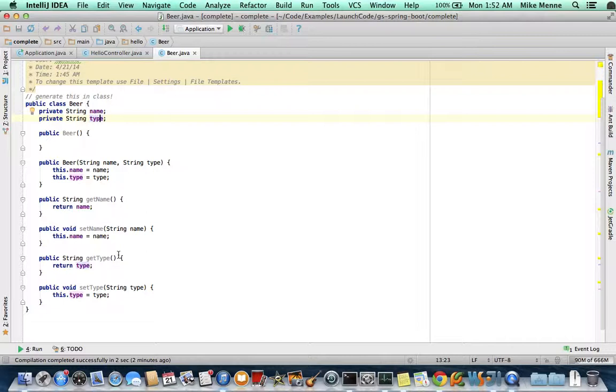Because the way JSON works is that it's going to reflectively look at all of the methods in this object and set and get values based on the method name minus get. So this would be just name.